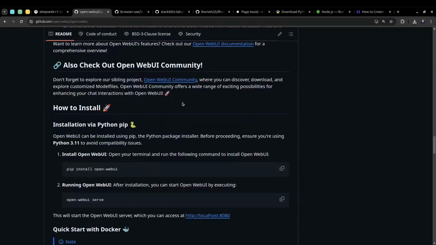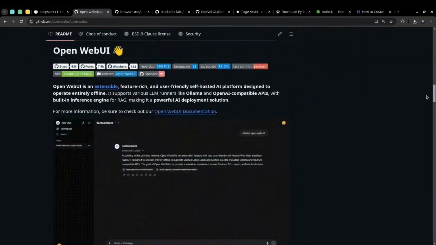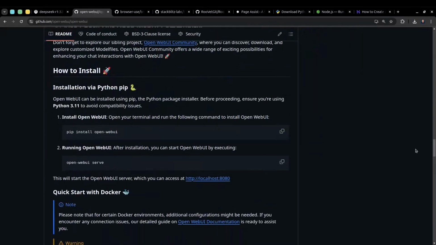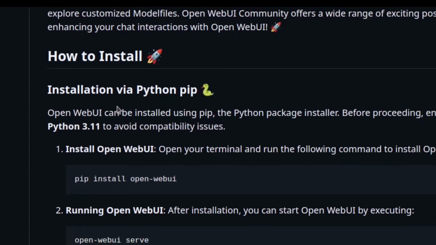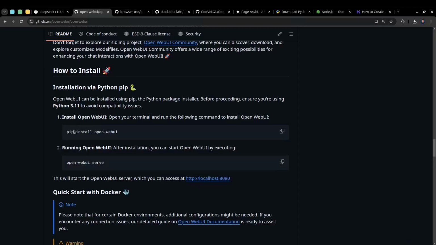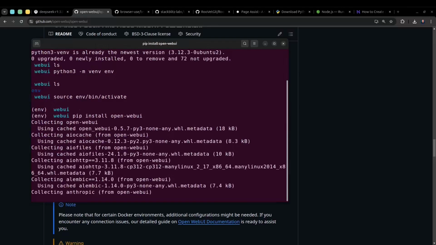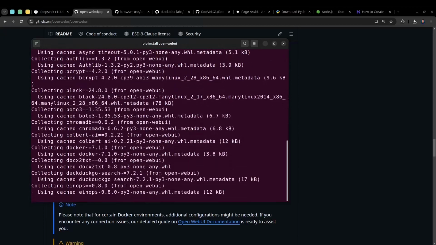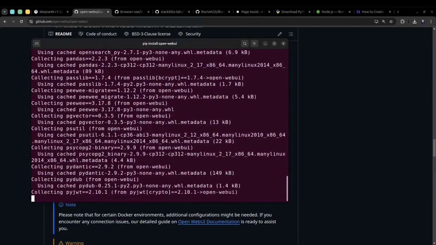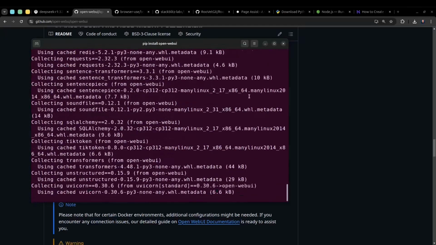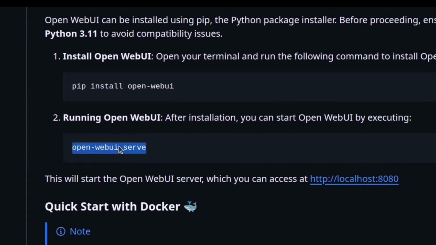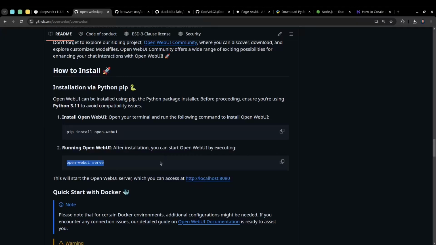So now let's navigate to our Open-Web UI repository, and if you go down below, it will show you the installation step, and you don't have to do a lot of stuff. You just have to install it with this command. Just grab this command, open the terminal, make sure you activate your environment, and then paste the command. It will try to install all the necessary dependencies and the full project inside the environment, so that you can then copy the second command to run the UI in your browser.